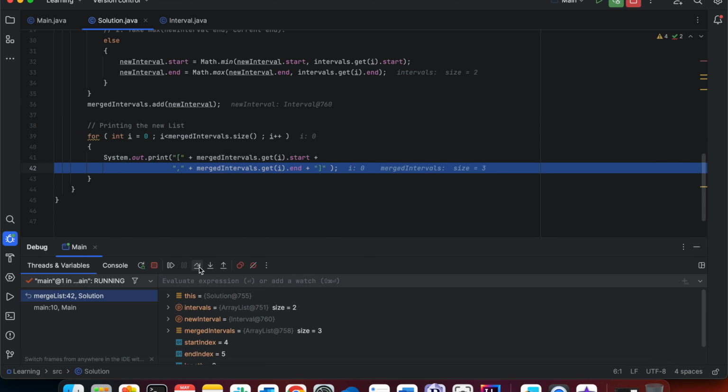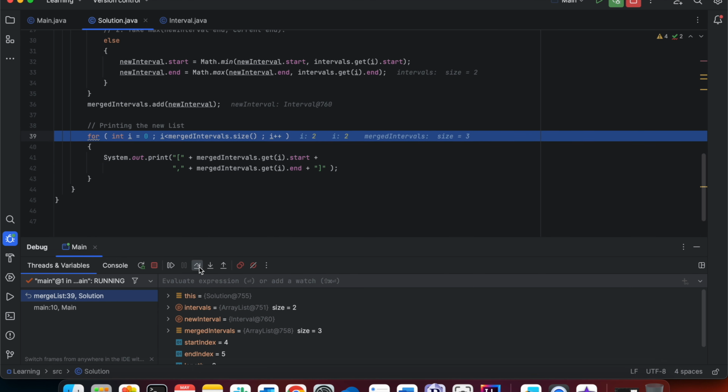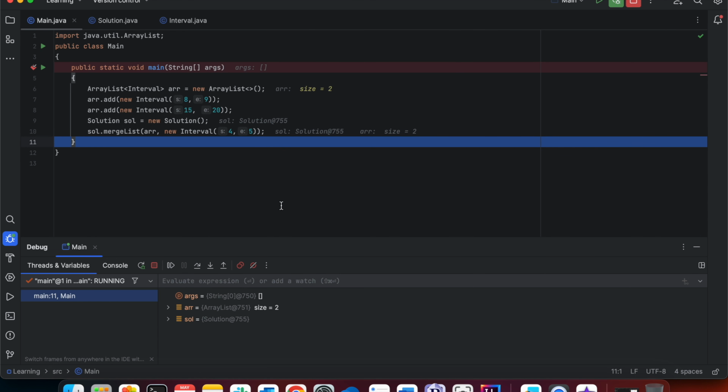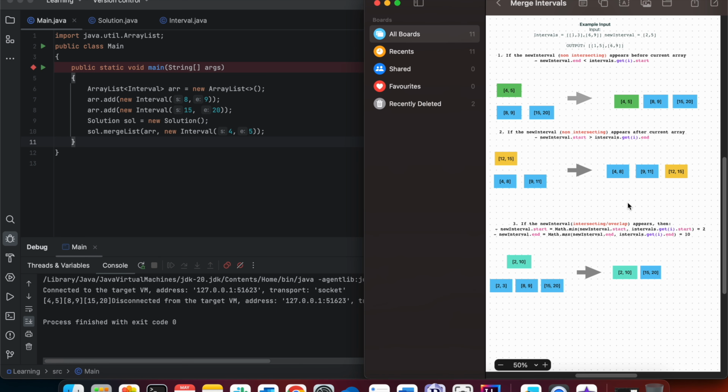So I am simply printing it here. This condition gets executed, and what do we have as output? It is 4, 5, 8, 9 and 15, 20. I hope you are able to get what I am trying to explain. So let's move to the second condition, where 12, 15 will be added to the end of the new array list.